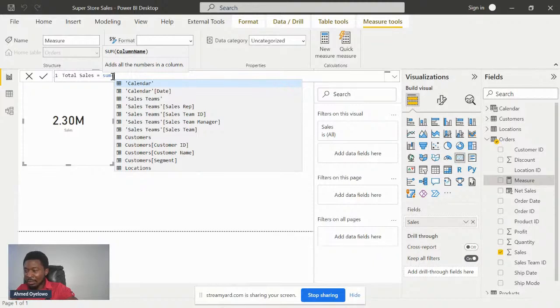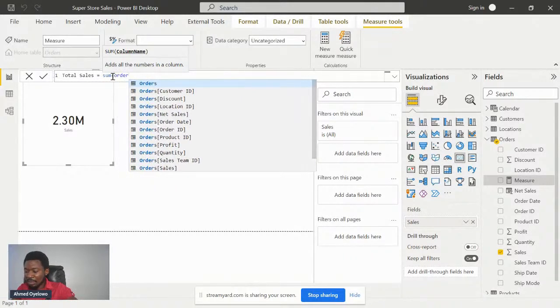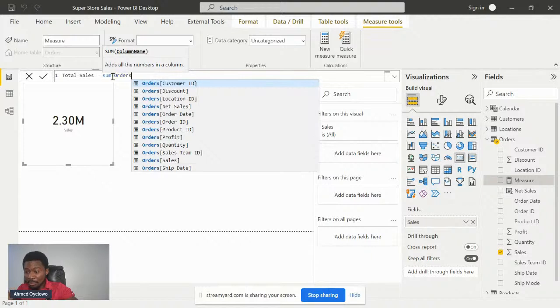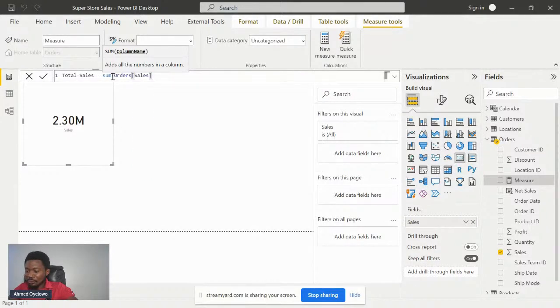And remember what I said about DAX, you need to specify the name of the table where your column is coming from. I need to specify that my column is coming from the orders table. And I will use my square bracket so I can see a list of all the columns on my orders table, and I'm going to pick the one that is sales. Close and enter.